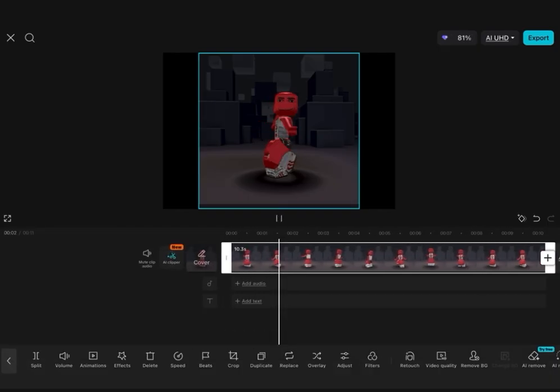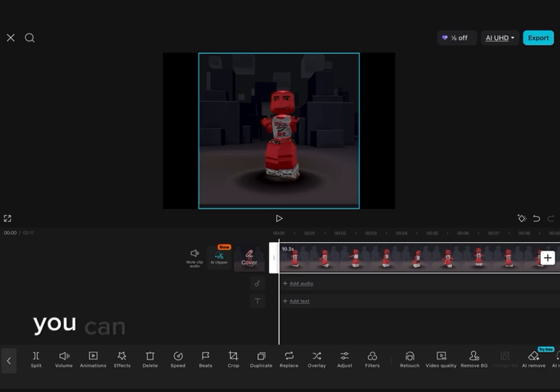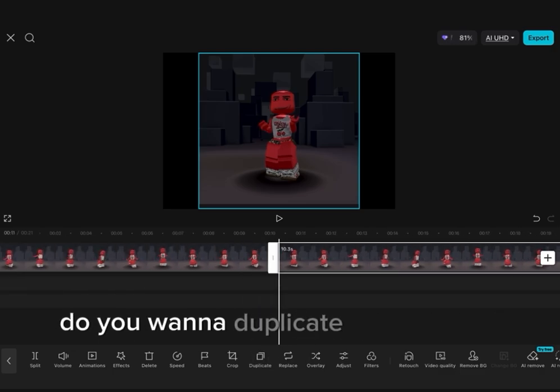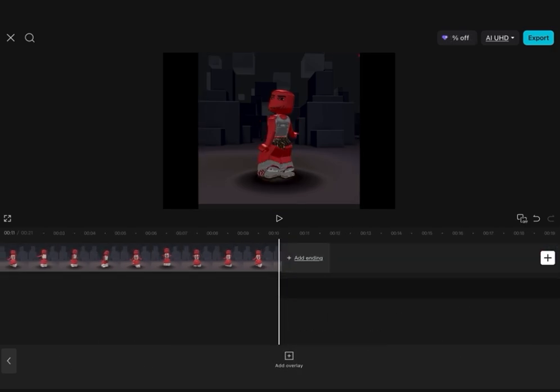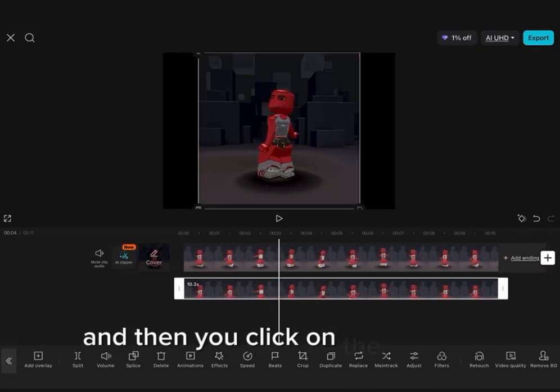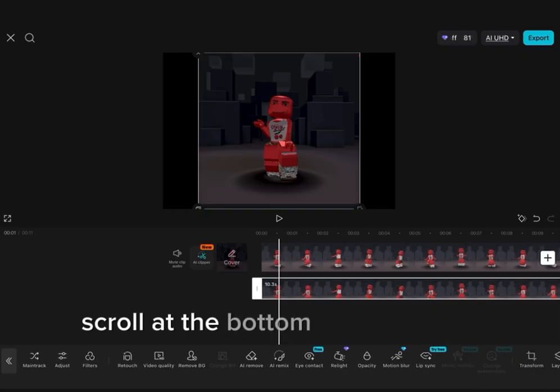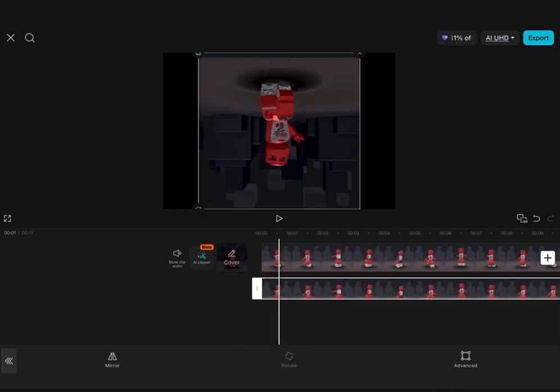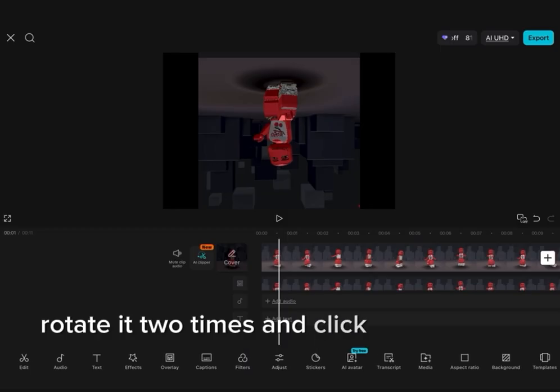Then you save it. And if you already had cuts in it and you only did one, you can also click apply to all once you're done. Then you want to duplicate to make the reflection. Then click overlay, and then drag it all the way under the original video. Then scroll up and click on the overlay. Scroll at the bottom until you see transform. Then click on transform and rotate it 2 times and click mirror once.